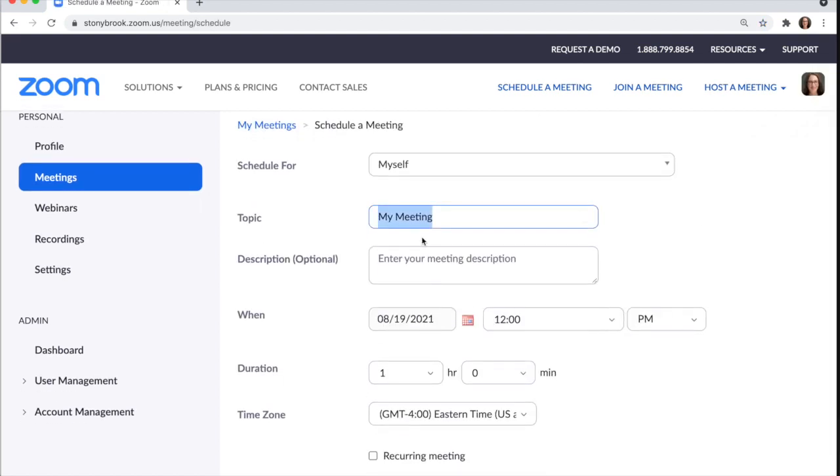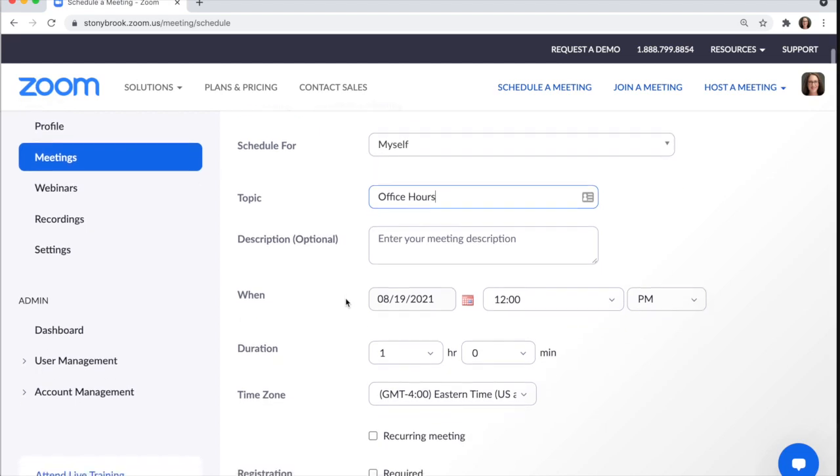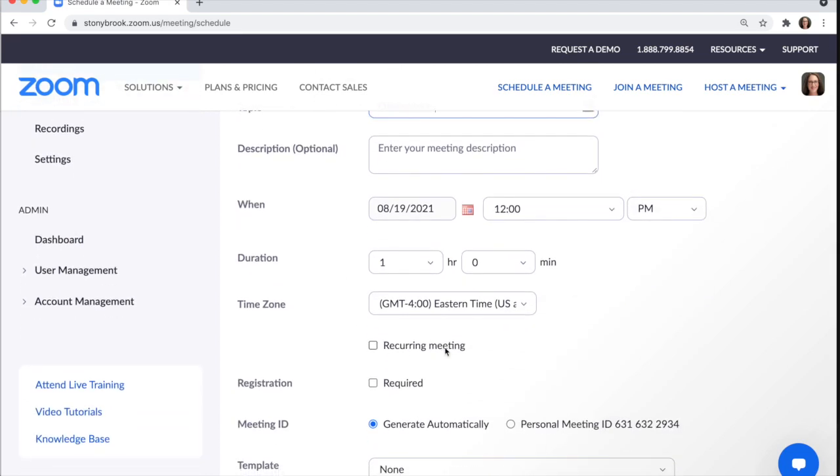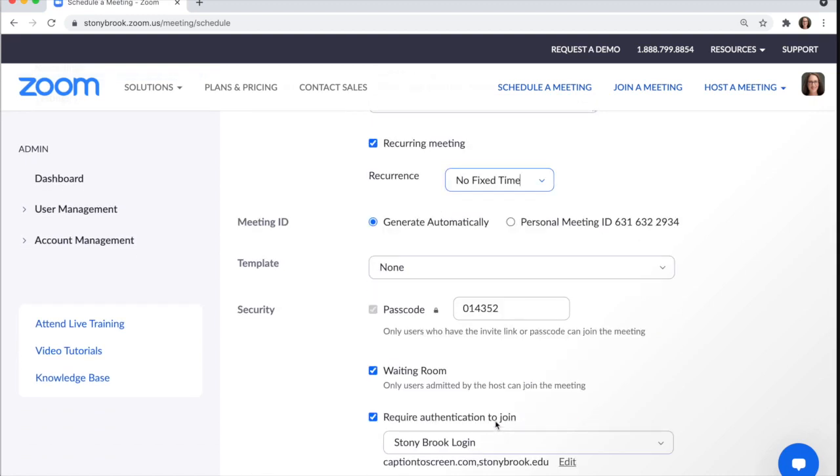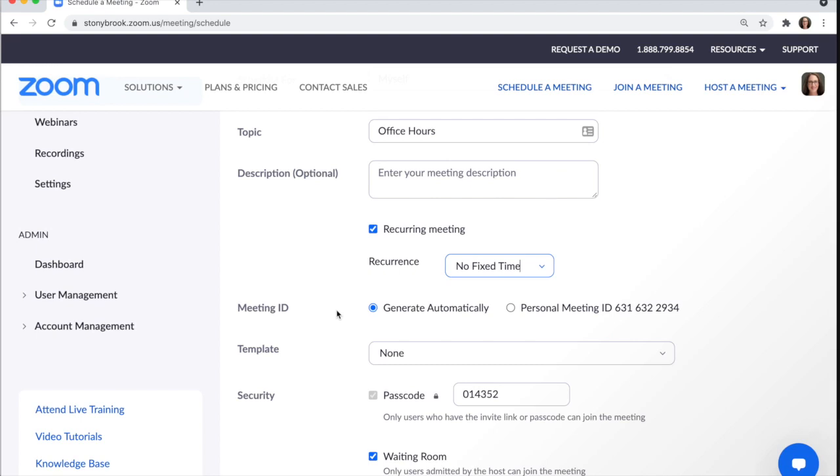We'll title this office hours and we're going to scroll down to recurring meeting. Check that box. And the trick here is to turn the recurrence from daily to no fixed time. And these no fixed time recurring meetings have more time that they're available. They only expire 365 days after the last time they're used. So it gives you a lot more flexibility on time.